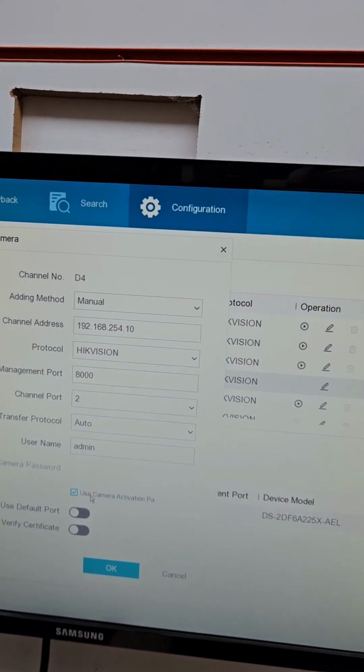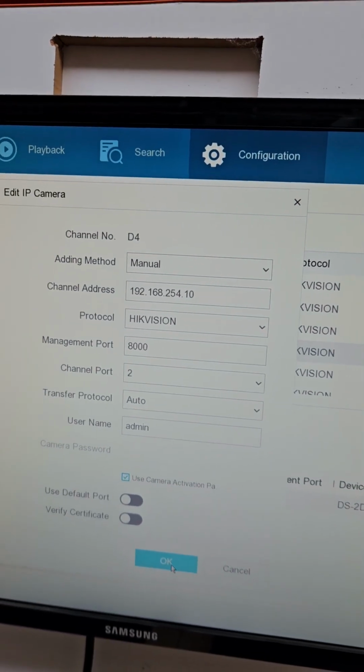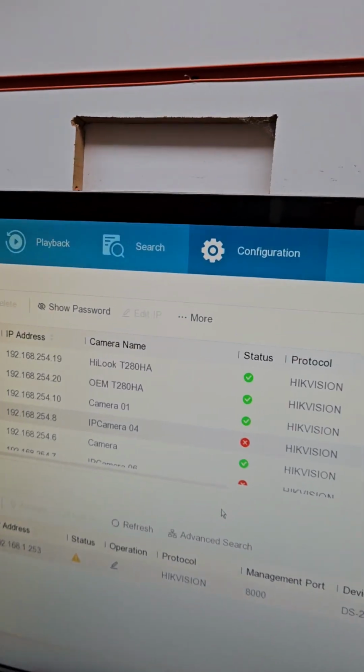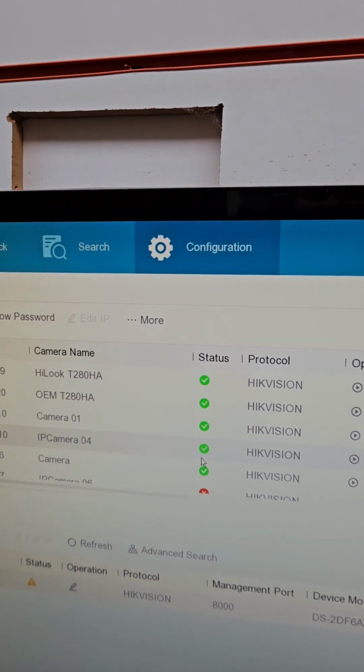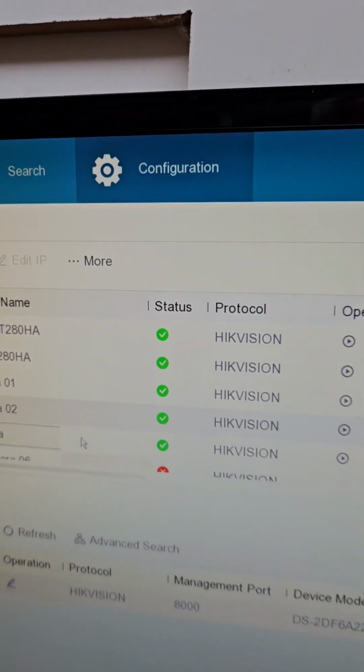Just going to use the activation password there. Okay. Alright, so there we go. So we've done that now. This should start detecting, and it's already done it. So channel 4 is already switched on.